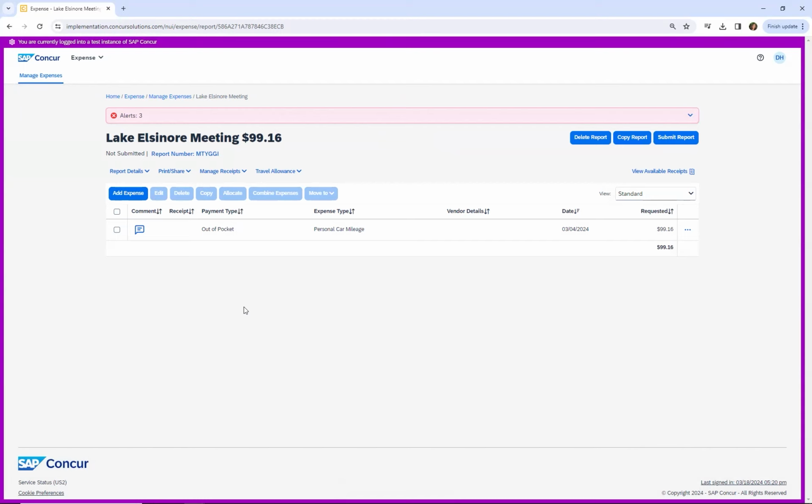You have successfully added a personal car mileage expense to your expense report, and we'll see the line listed here. When all necessary expenses and attachments for this report are added and you are ready to submit your report for approval, select Submit Report in the top right.